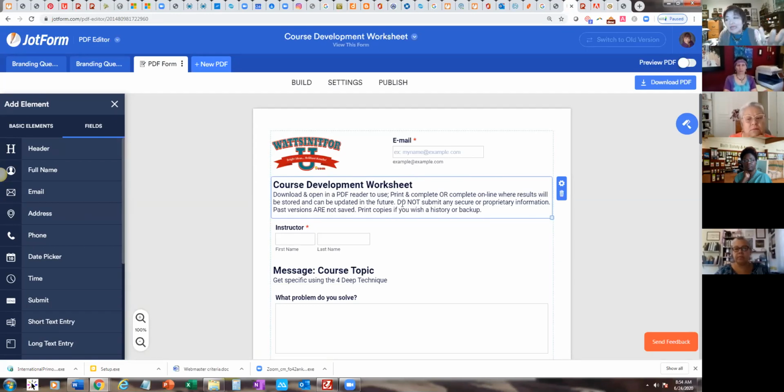And just, they can either print it if they don't want to share it, or if they want to use it online, they can. Past versions are not saved. Print copies if you want history or backup. So I just decided to put that disclaimer on there as I use this.